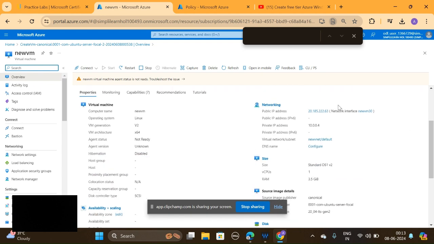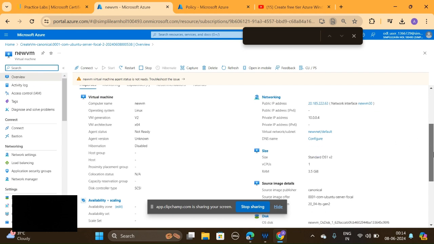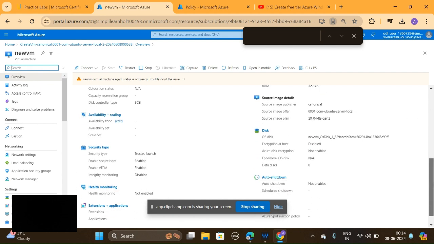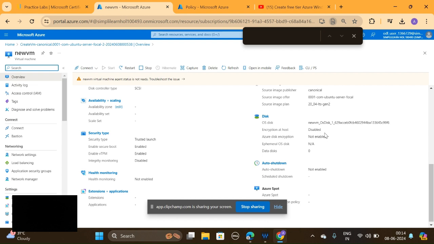So we haven't applied any public IPv6, but we have applied the public IP, and we have the private IP address. So this is the overall way we can create it.